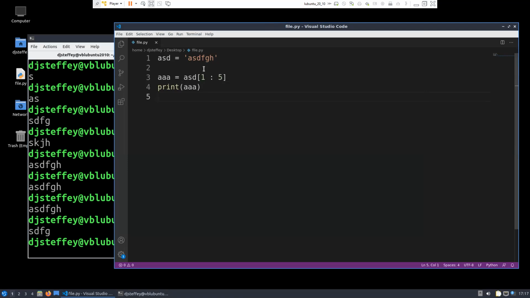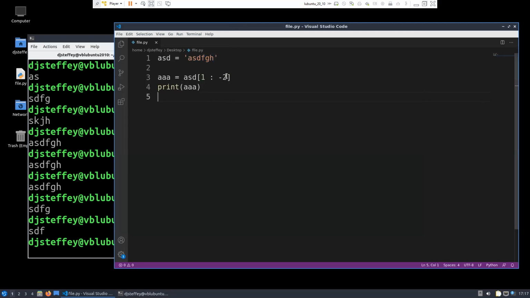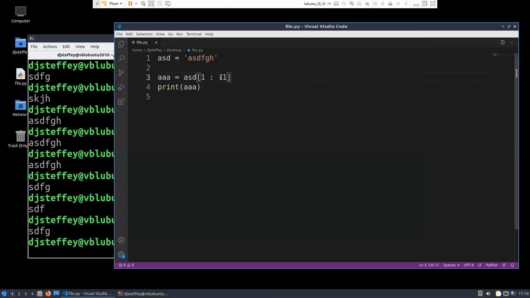But we had to figure that out by counting how many letters were in the string. Instead, we can use a negative number here, which means I want to count from the end of it. I think a -2 will get us to the G. Let's save it and run it. Oh, nope, I put one too many. -1. Save that and run that. There we go, SDFG. And that way we don't have to count how big the string is.